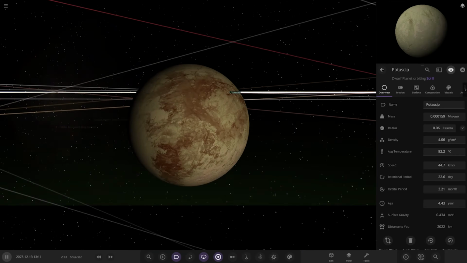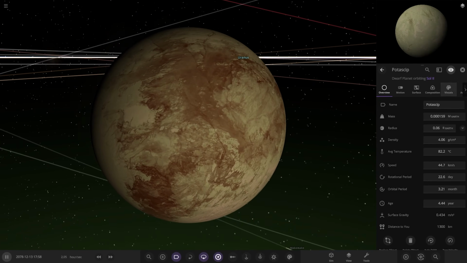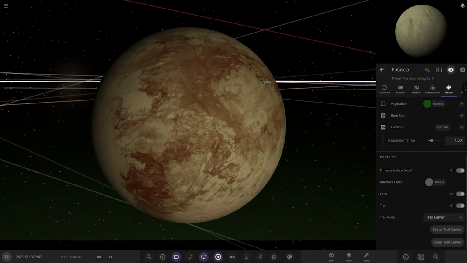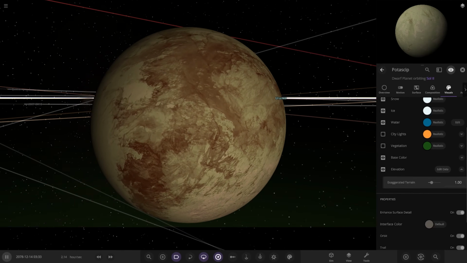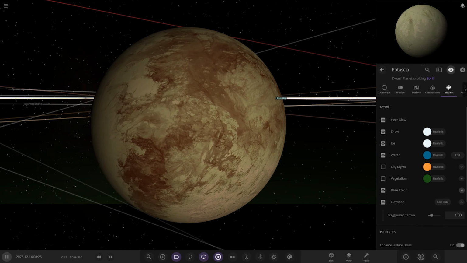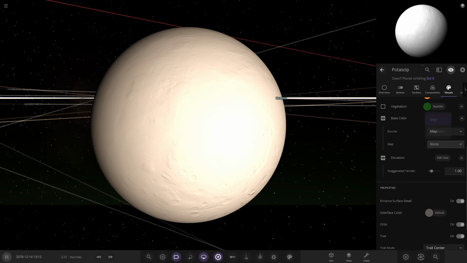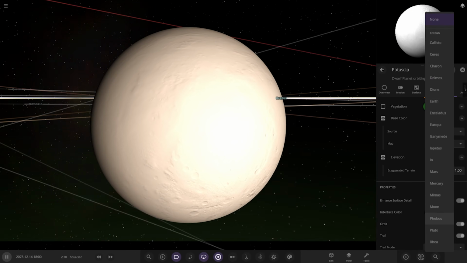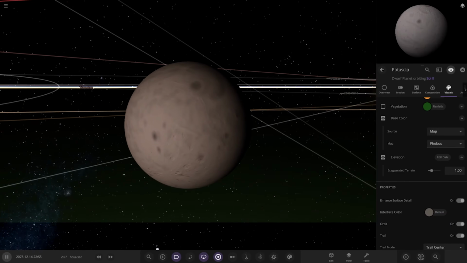Again, it almost reminds me of Europa. It does look pretty cracked up, doesn't it? But again, I want some custom textures in here to really make it interesting. So maybe we use the Deimos texture or Phobos texture. There you go. So again, just a little look.